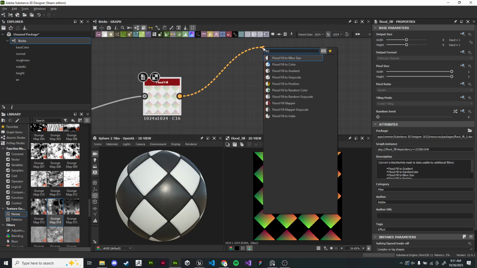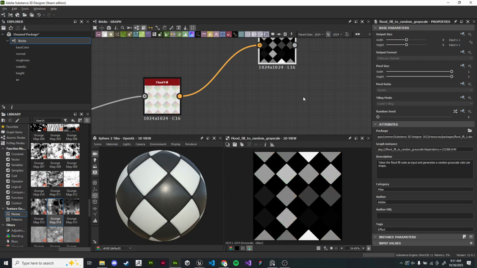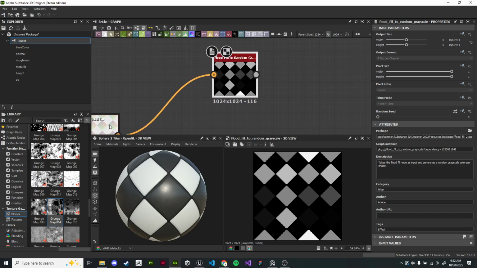The ones that are going to be most useful to you are flood fill to color, flood fill to gradient, flood fill to grayscale, or flood fill to random color or random grayscale. In this case, I'm going to flood fill to random grayscale. And you can see now that I've got a random level between 0 and 1 for all of my different tiles. Why is this useful?